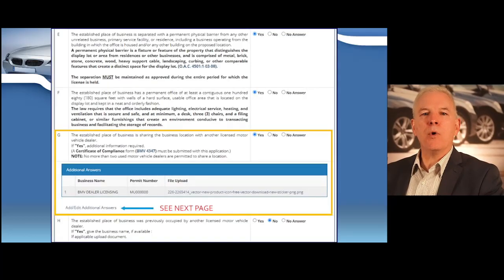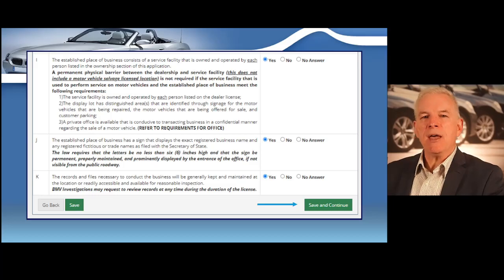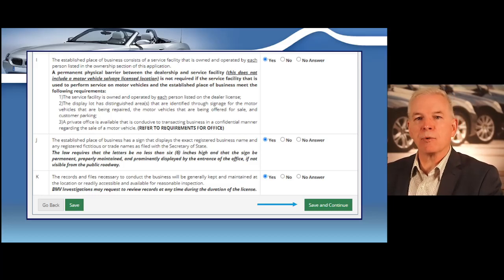And finally, the question at the bottom of the screen asks if the building was previously occupied by a licensed motor vehicle dealer. And next, I want to explain this question. If you have a repair facility that is owned by each person on the dealer's license, the repair facility would be considered the same business, and the state will actually allow a door from your office that leads into the repair facility. However, if the repair facility has an owner that is not on the dealer's license, well, the state considers that a separate business, and you cannot have a door that leads from your office into the repair facility.